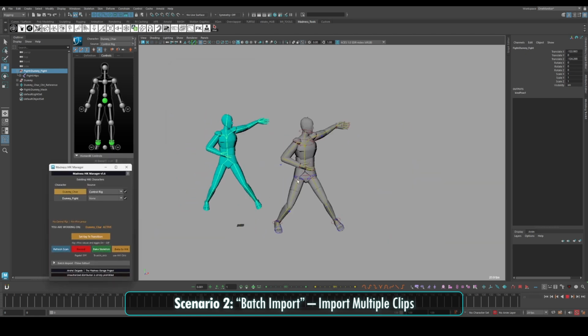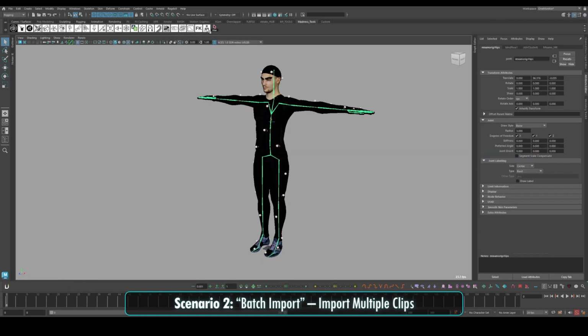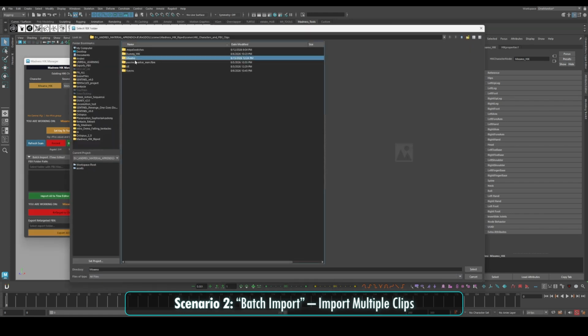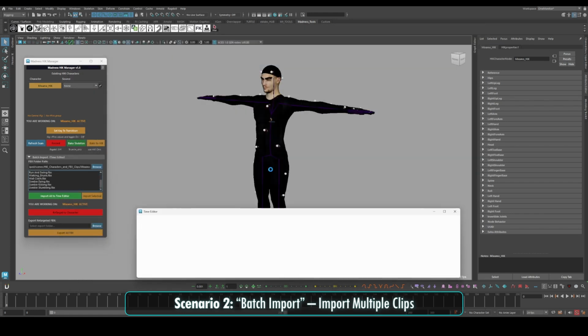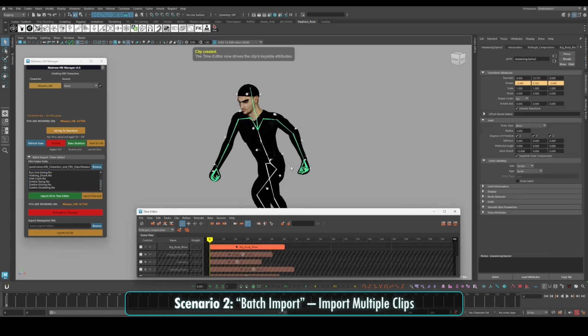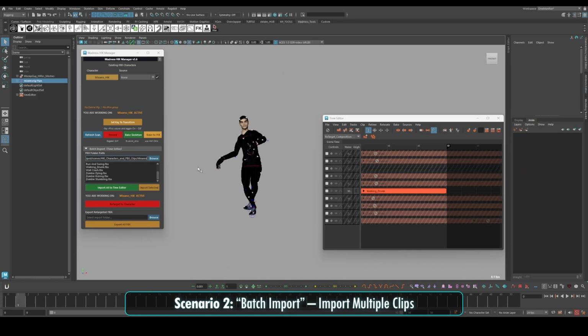Let's use the batch import option to load multiple FBX clips simultaneously. Select the folder and import them directly into the time editor. At this point, the clips are ready to stitch and play around with using the variety of options that Maya's time editor has to offer. From here, do your magic and let your animation skills shine.